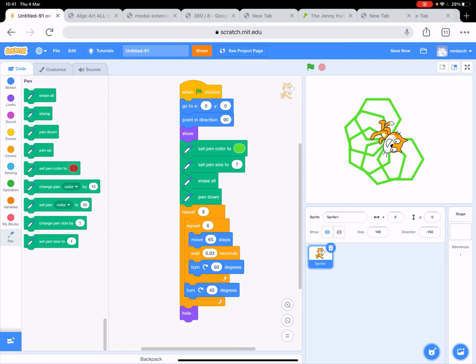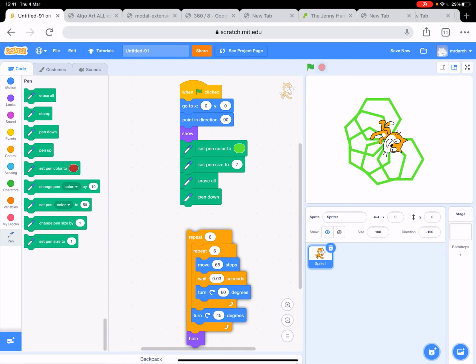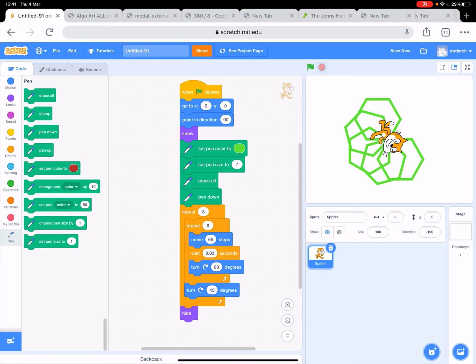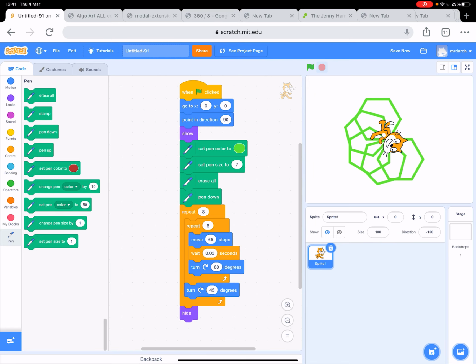So with set pen color and set pen size, up here in your initialization, I'd like you to experiment more with your shape and how many times you repeat it. Play with the step size. How big is it going to be? How small does it need to be to fit on? And I'll see you in the next video.